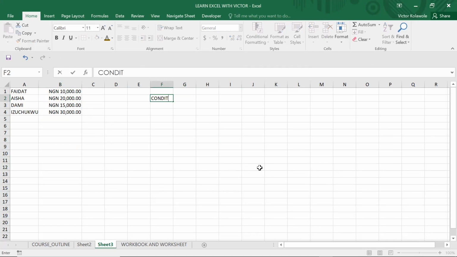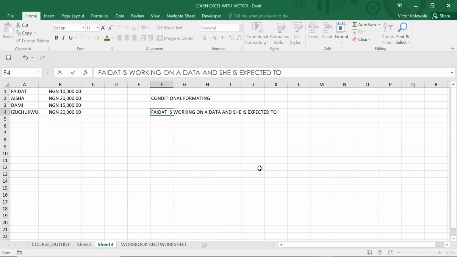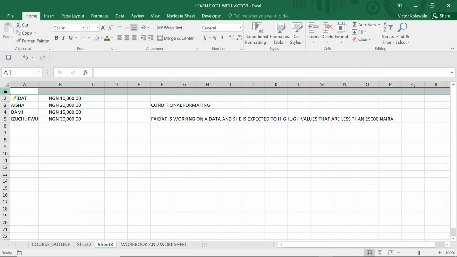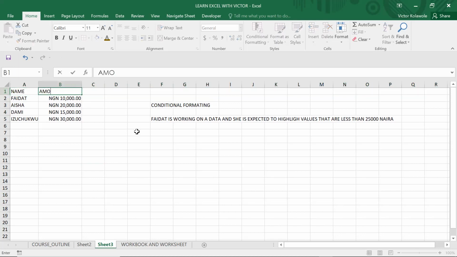Okay, now the conditional formatting here is that Fida is working on the data, and she's expected to highlight values that are less than, let me say, 25,000 naira. This name and amount. Okay.